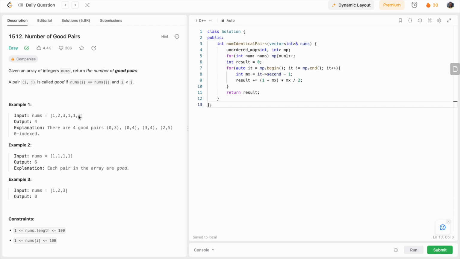Hello everyone, today we are going to go through number of good pairs, where we are supposed to receive as input an array of numbers and then find out how many of them are actually good pairs. A good pair is formed by two distinct index elements having the same value.